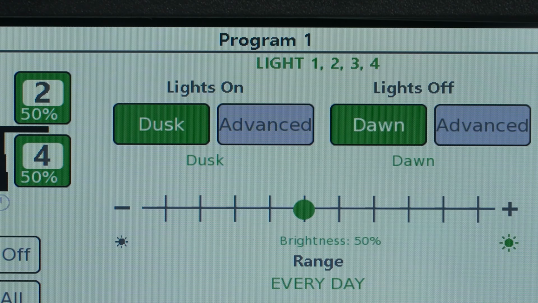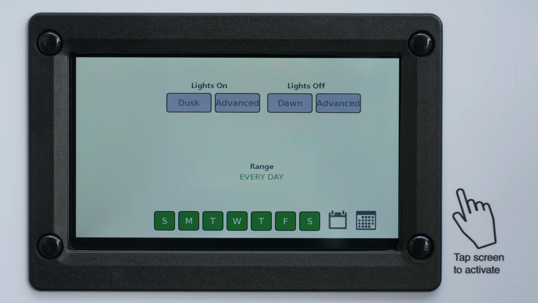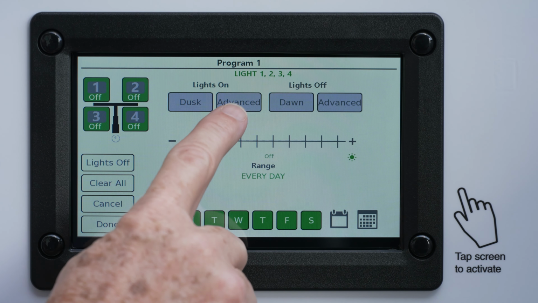The Wanco Solar Light Tower also has advanced capabilities for more precise control of when the lights turn on and off. To begin, go to the Light Settings screen by tapping any of the 4 lights from the main screen. Select Program and then Create. Now select Advanced under Lights On.